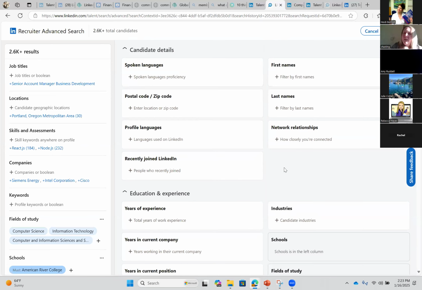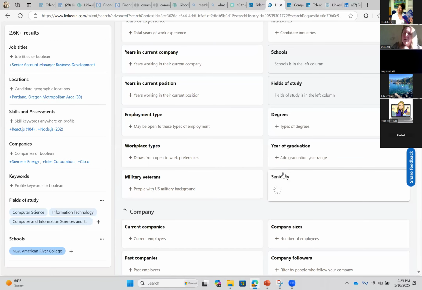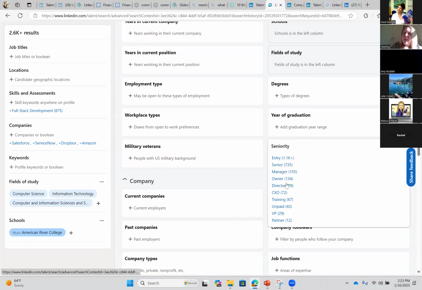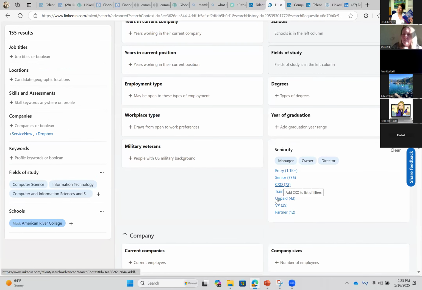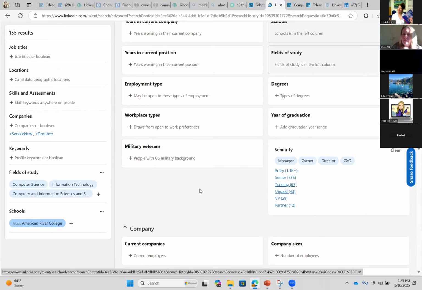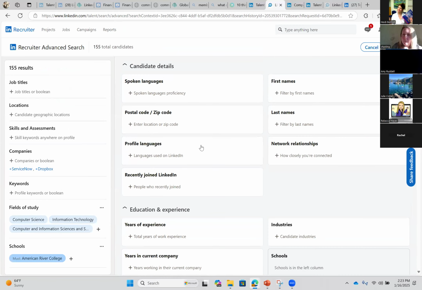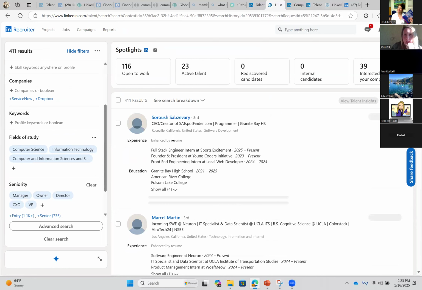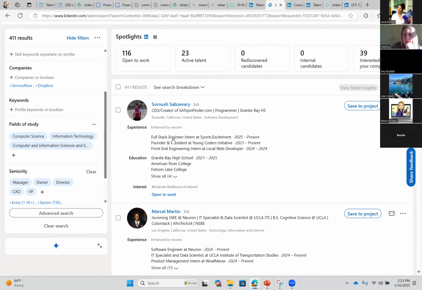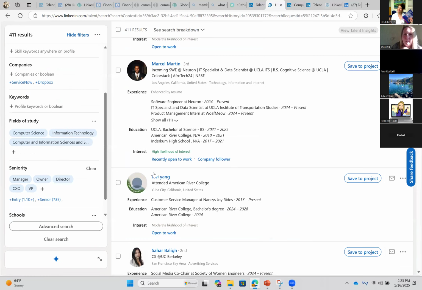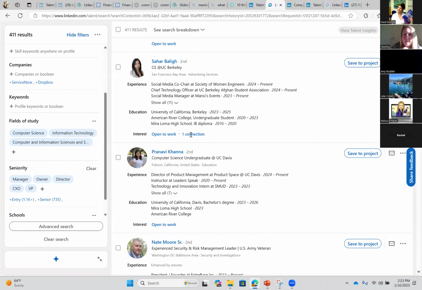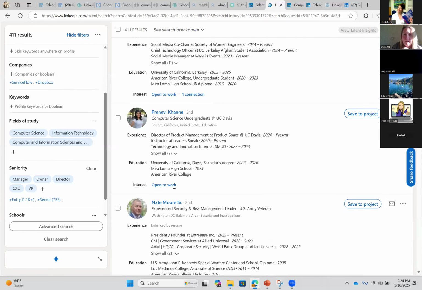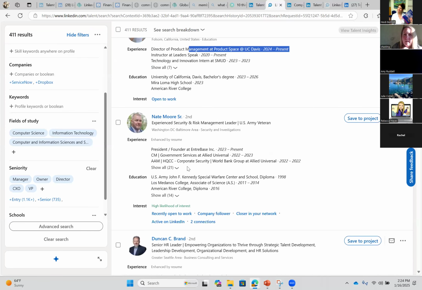So pull back alumni that are in manager level positions, or maybe they own the company or directors or are chief executive officers or VPs. So this is going to now narrow this down to people that are in higher level positions that might actually be able to influence hiring behaviors. And these are all American River alumni here. And so we're able to see where these folks are working and what they're doing. So here's a director of product management at Product Space. Here's a guy that started his own company, which seems to have been around for a while. Maybe he wants to sponsor some alumni.